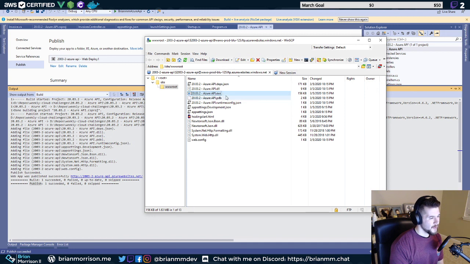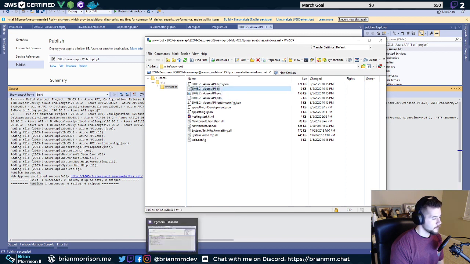There's an executable. Why would there be an executable inside of a Windows VM? I don't know. Yeah, I don't know what's going on here.